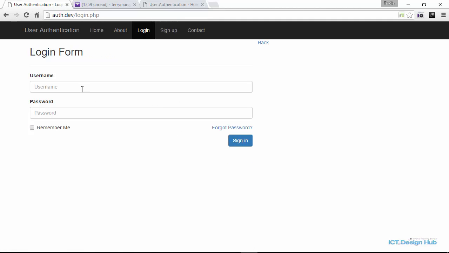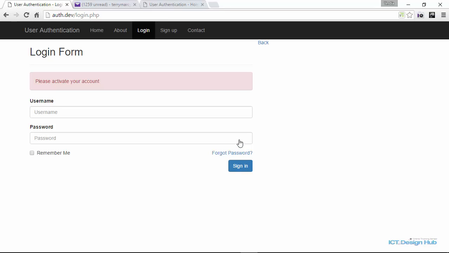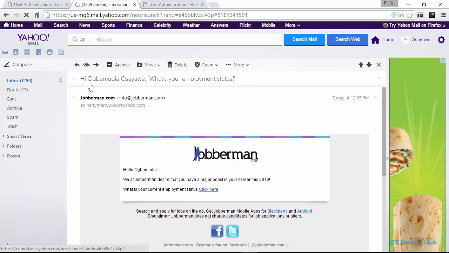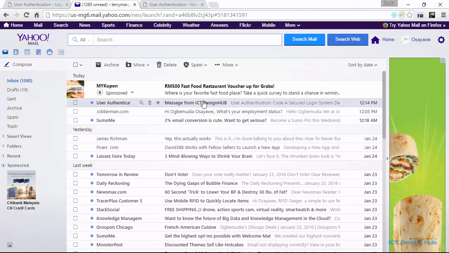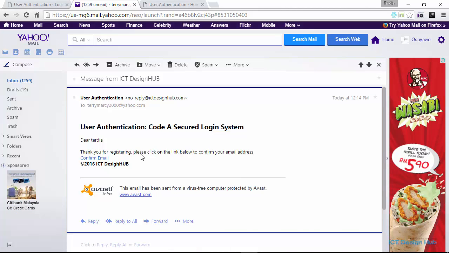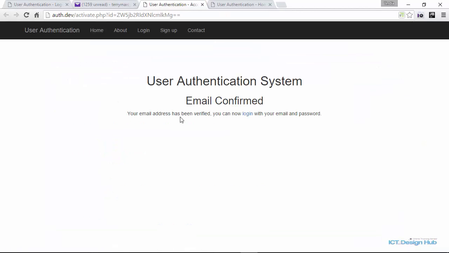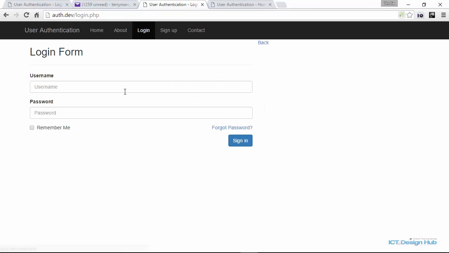Now, if the user attempts to log in, it's not going to allow the user to log in because the account has not yet been activated. It says, please activate your account. I'll go over to my email and look for the activation link. All right, it just came. Dear Teddy, thank you for registering. Please click on the link below to confirm your email address. So click on this link and there says your email has been verified. You can now log in.